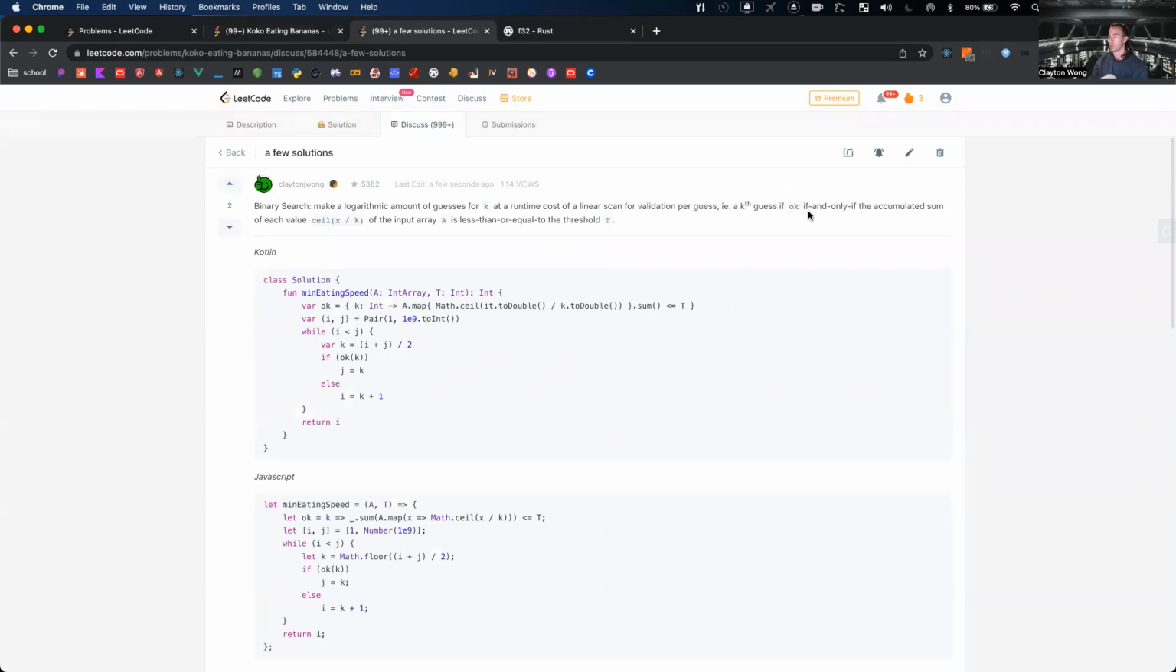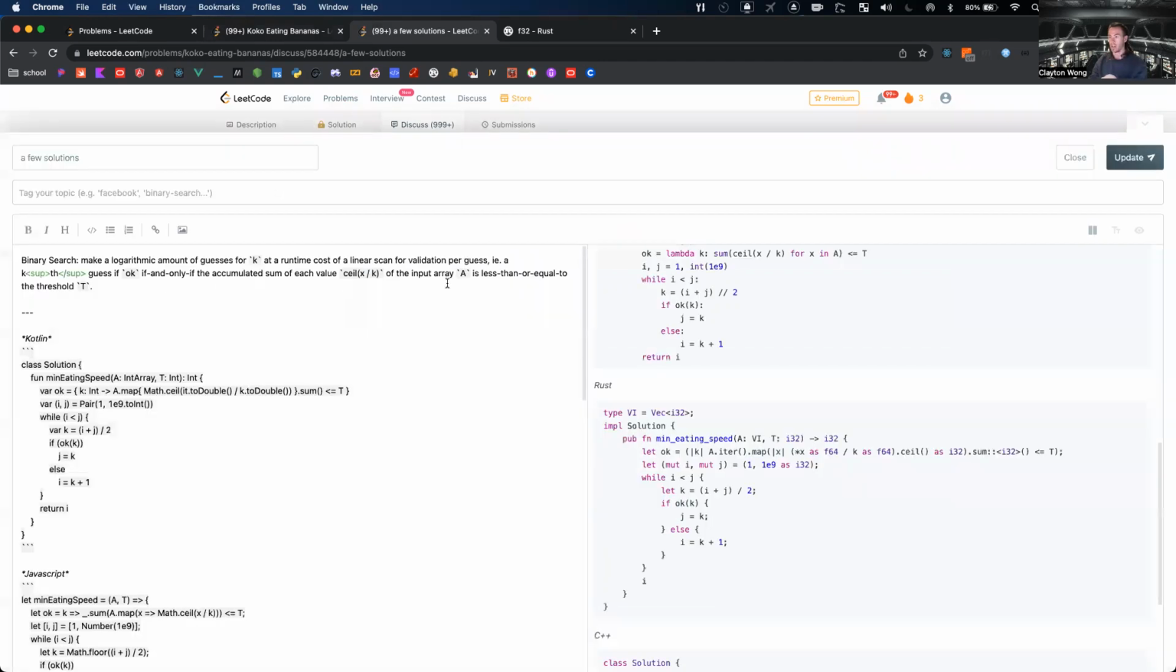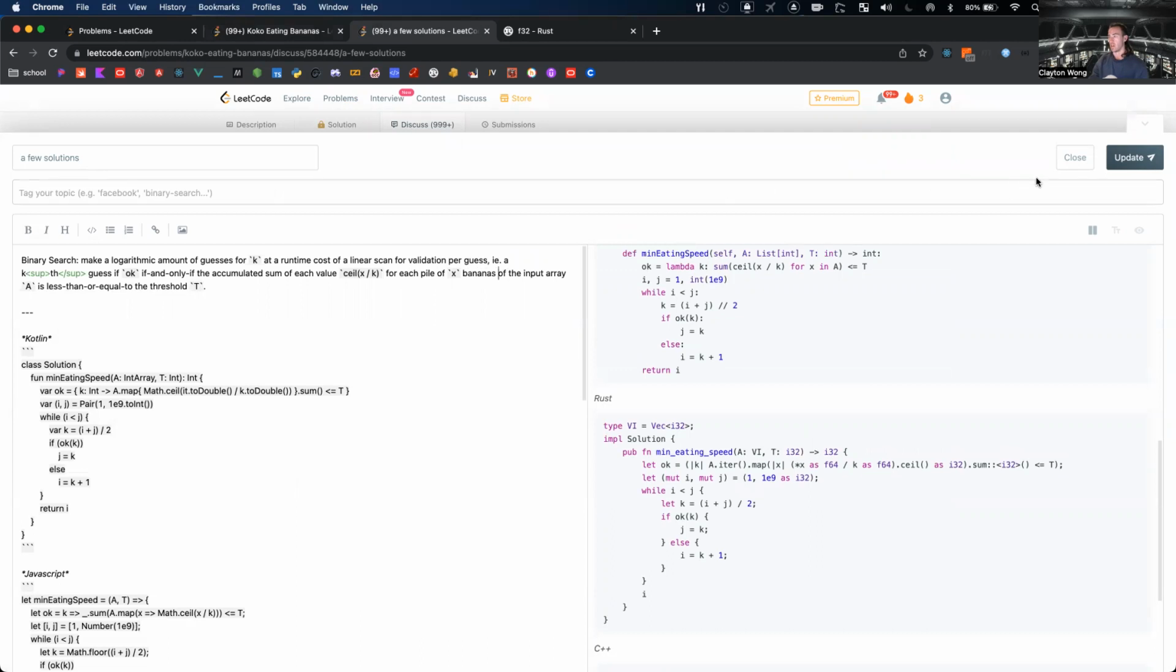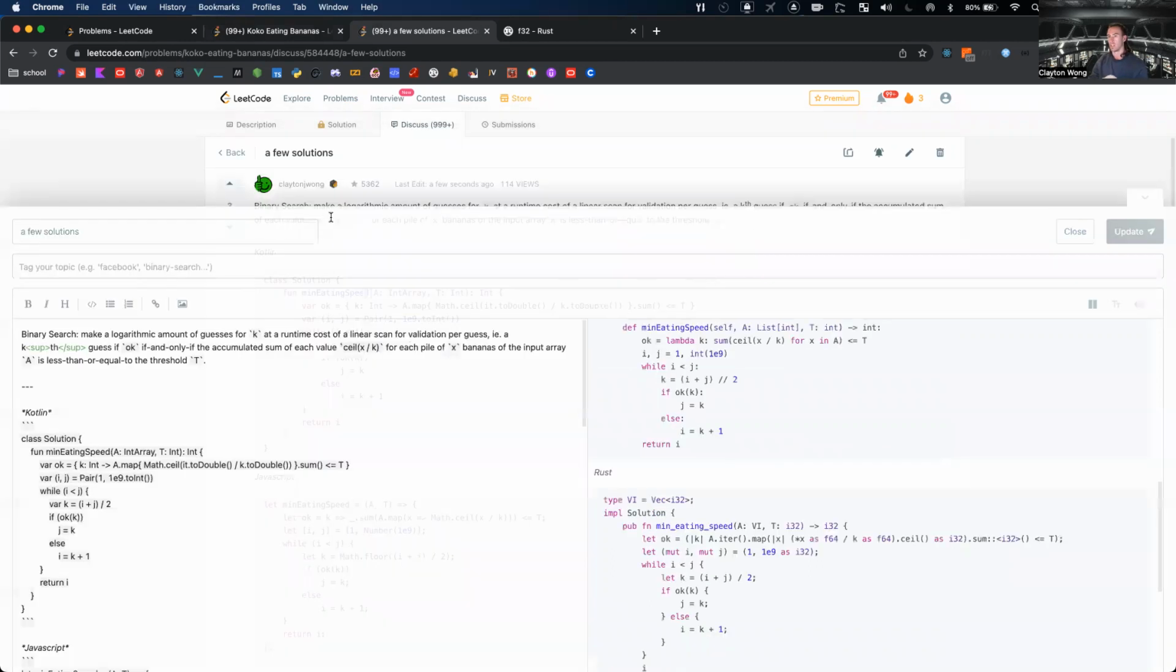A Kth guess is okay if and only if the accumulated sum of each value, the ceiling of x divided by K, for each pile, or each x bananas, the input array A, right? I think that makes sense, right?